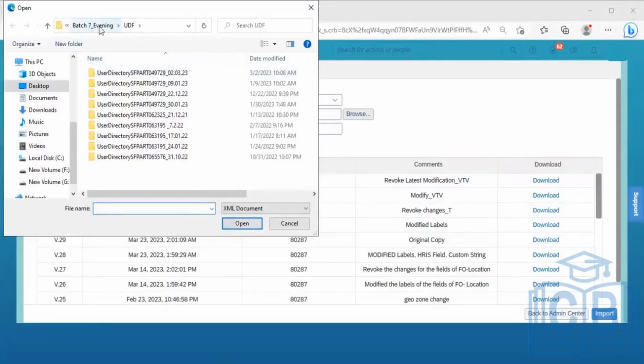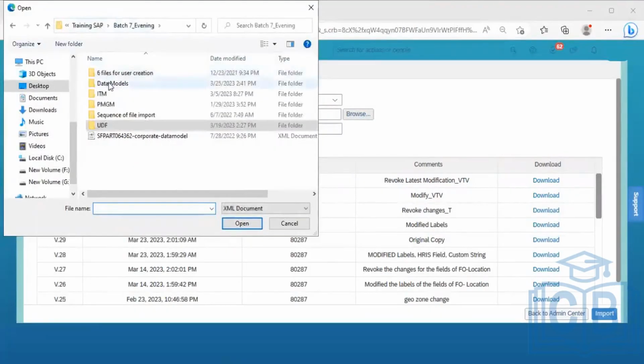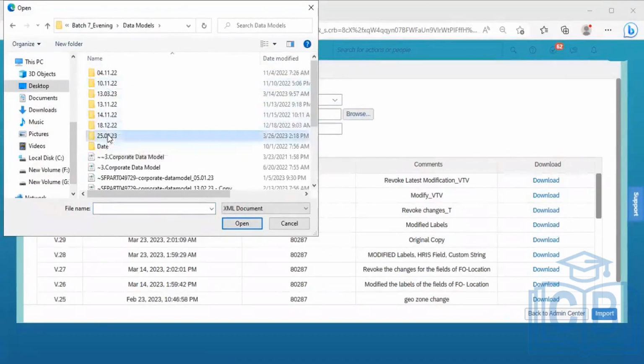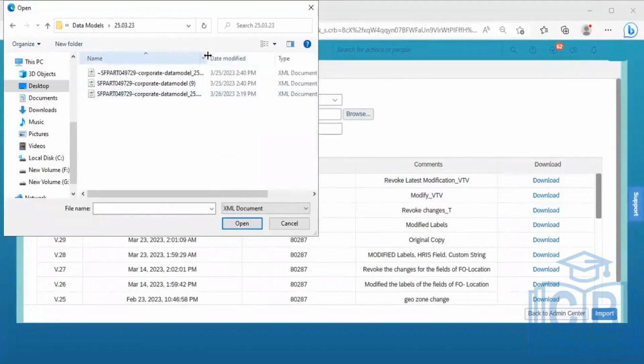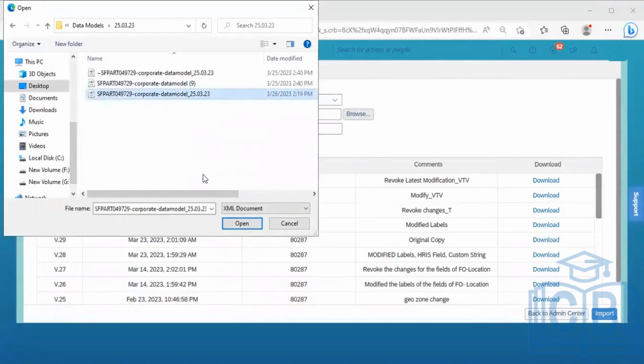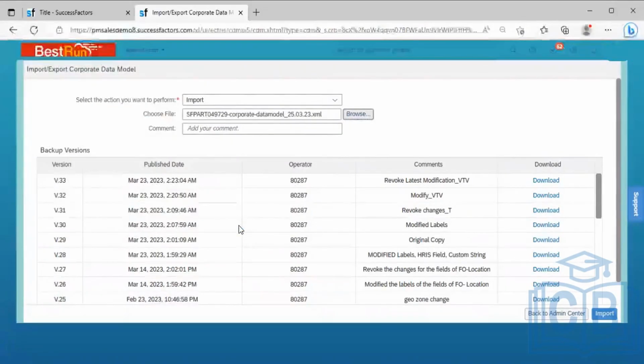I will just delete it. Data. This one. This is the file. This is the original file. This is the version which we have changed. I select this file. Without a comment, I cannot import it. If I import it also, it will throw us an error. I have to mention a comment. I will mention changes made in the foundation object.